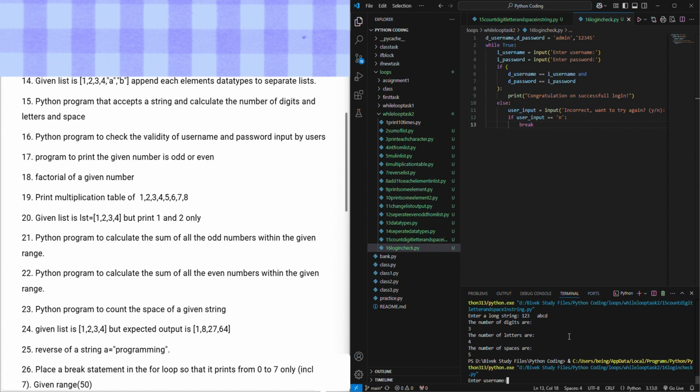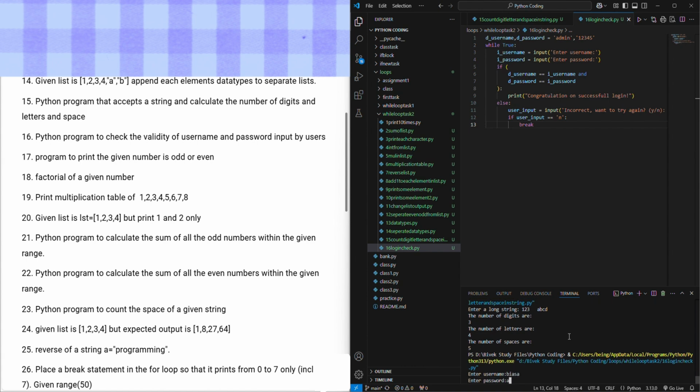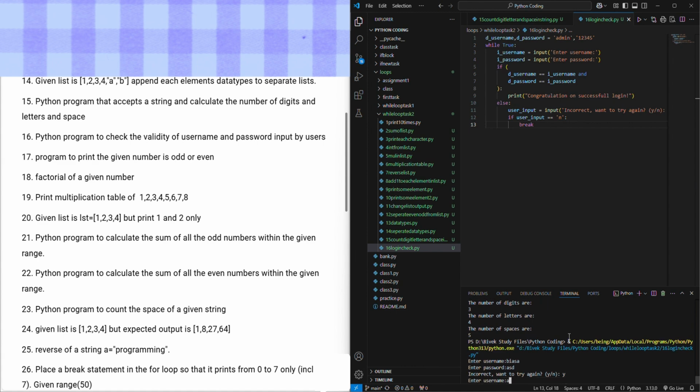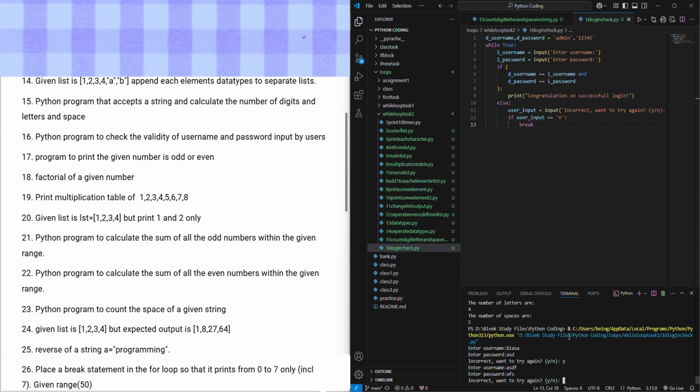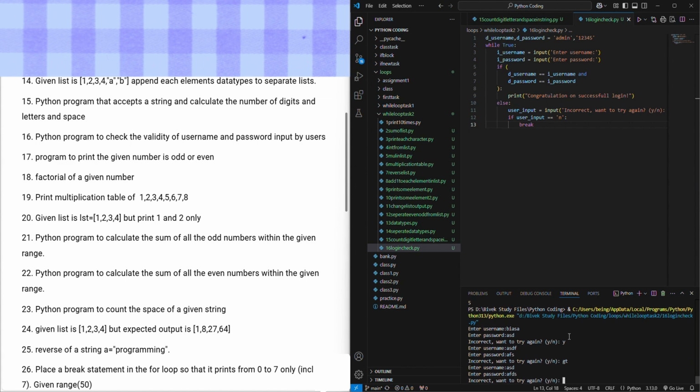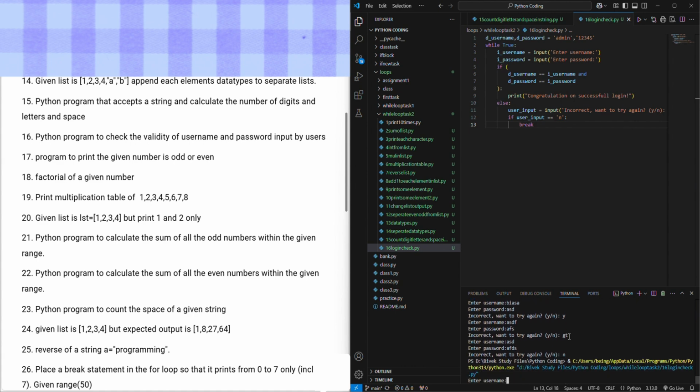So here let's write random things. Incorrect, want to try again? Yes. Incorrect, want to try again. Incorrect, want to try again. So I don't want to try again, so it gets out of the loop. Let's run the program again. Now put the default username and password.